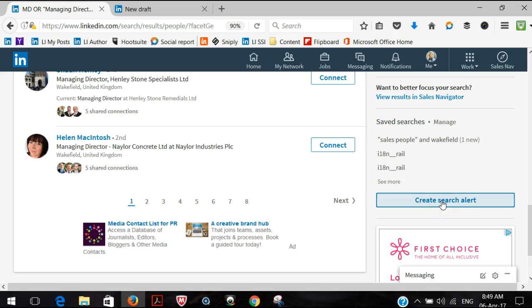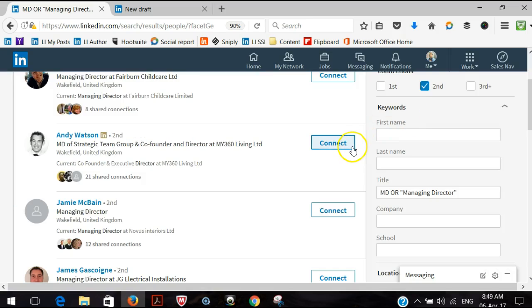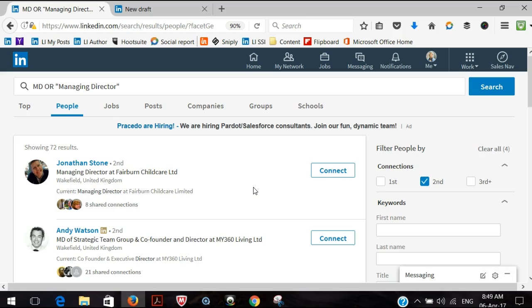To save this particular search, all I need to do is click on create search alert. LinkedIn will tell me when new people join, and you can get that by email if you wish, or you can turn that option off. And then you click on save, and LinkedIn will tell me when I get new MDs or managing directors within Wakefield who are in the construction industry. So the search isn't as bad as what we thought it was going to be, which is really good news.